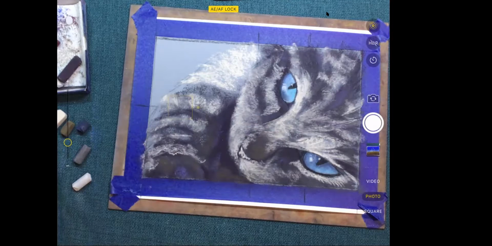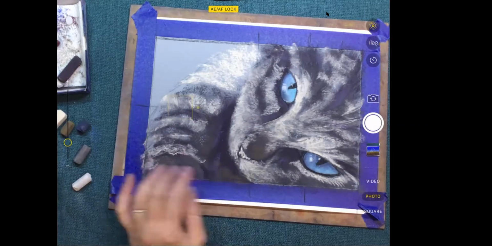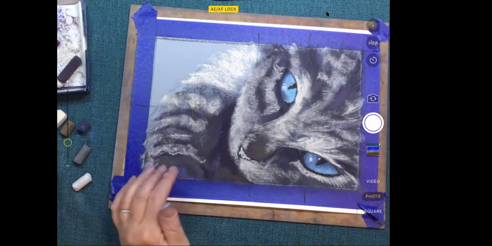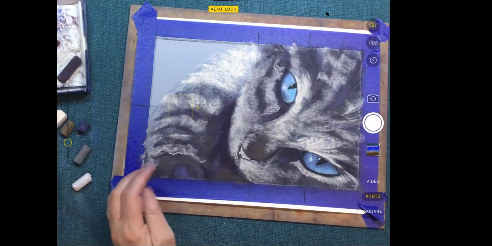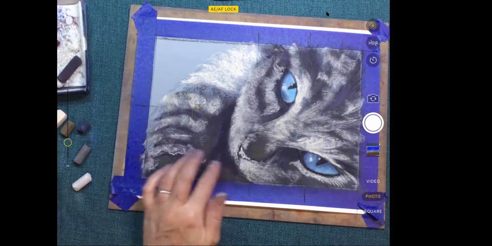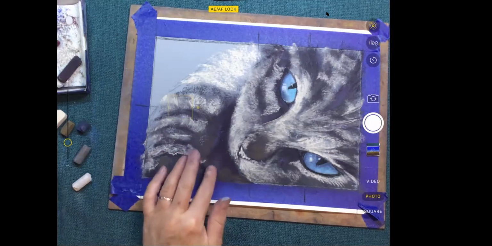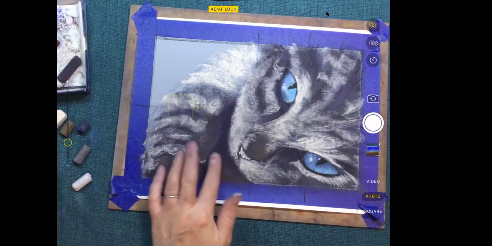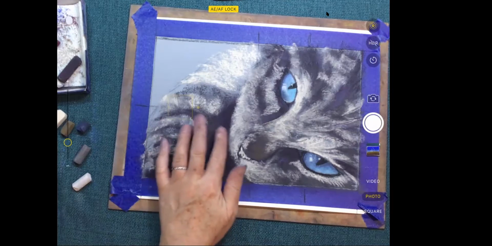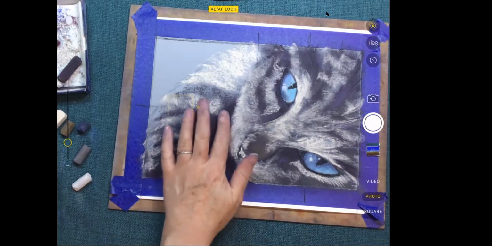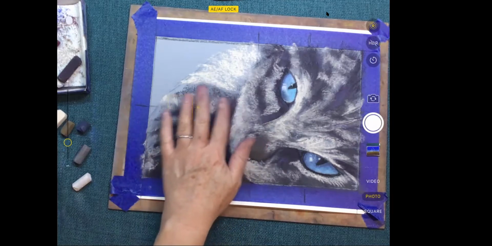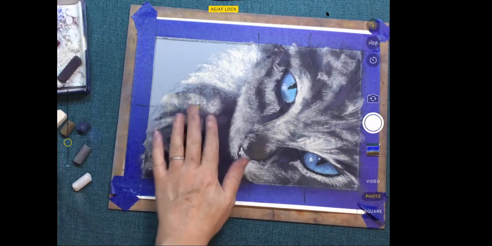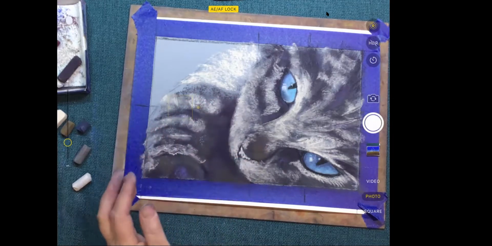Now what I want to do is start to push all of this in so that we can then add more over the top. So this is still blocking in. It's still building up the layers and getting the tones into the right spot. And then we'll start working on the finer hair and so forth. So just press lightly and remember to press in the direction of the hair.